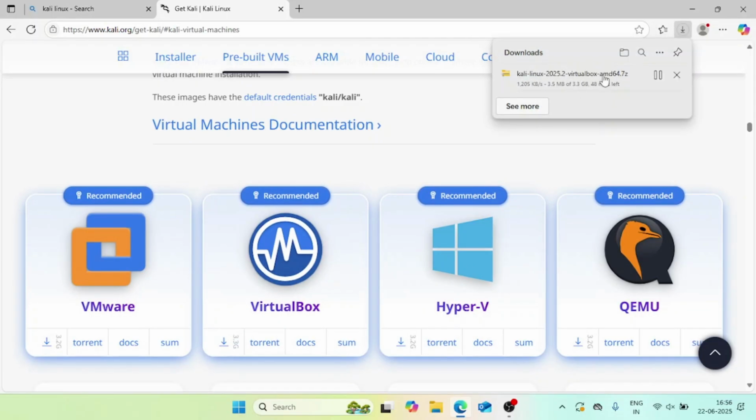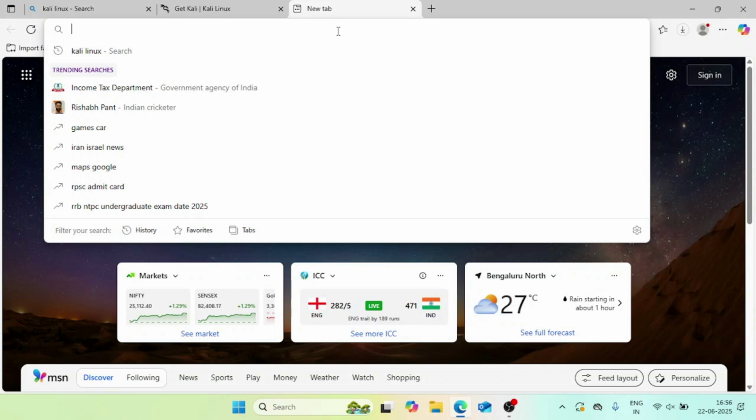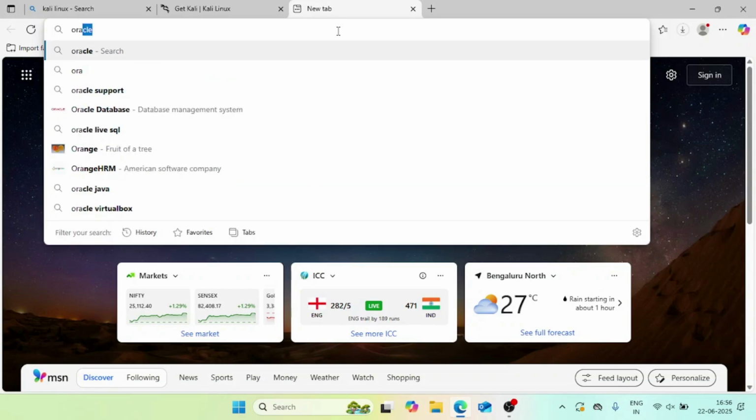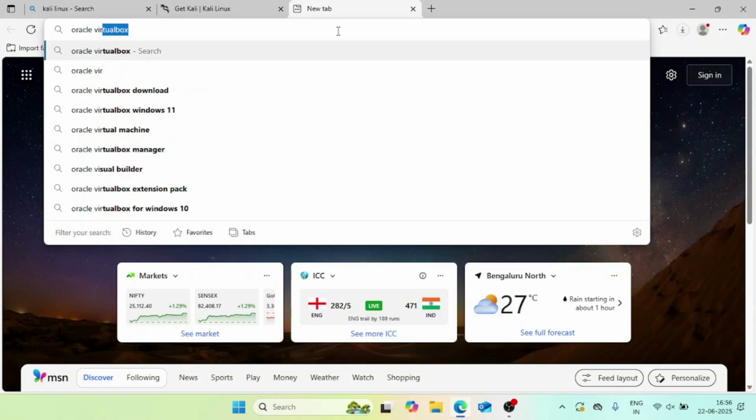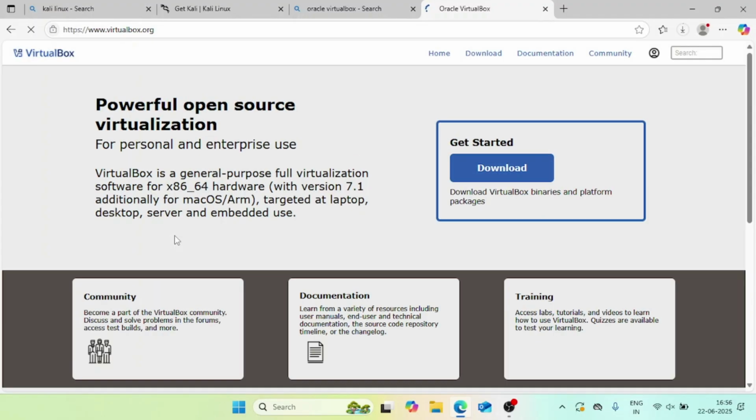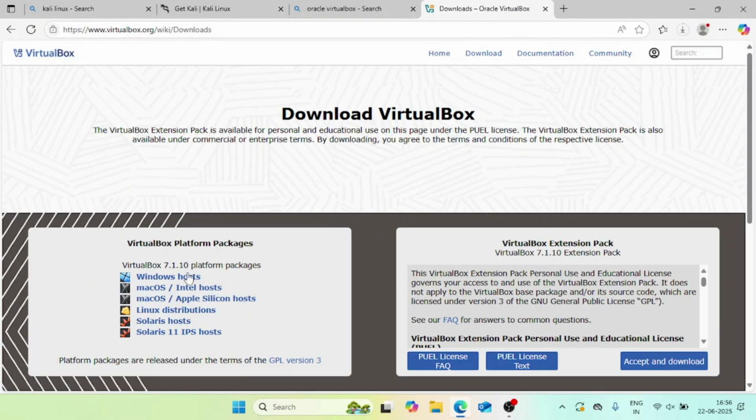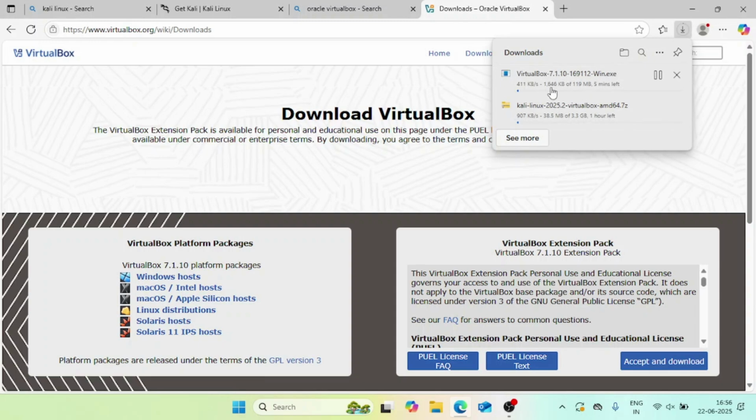Open another tab. Search Oracle Virtualbox. Open the official site. Click Download. On the left side, click Windows Hosts. The download started. I will pause until the download is completed. The download has now completed.